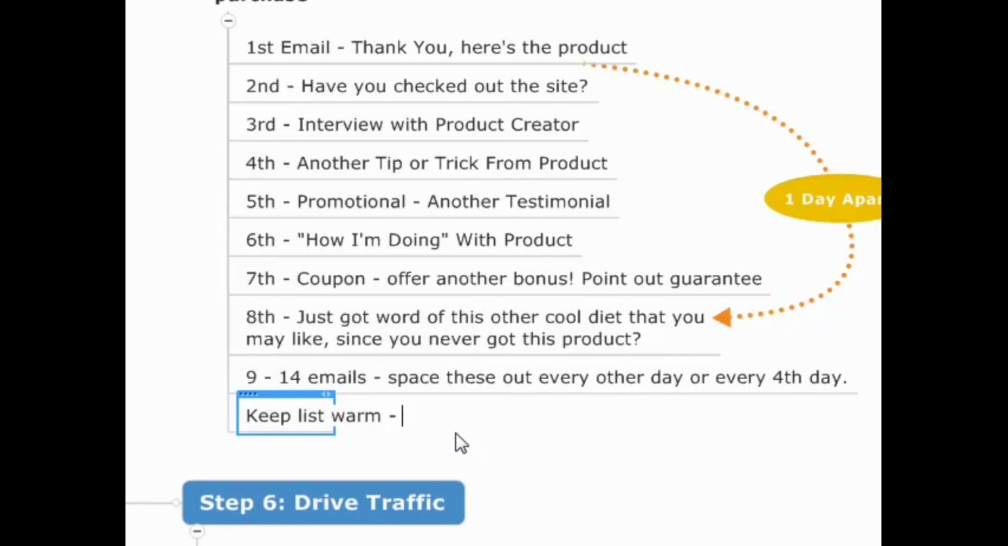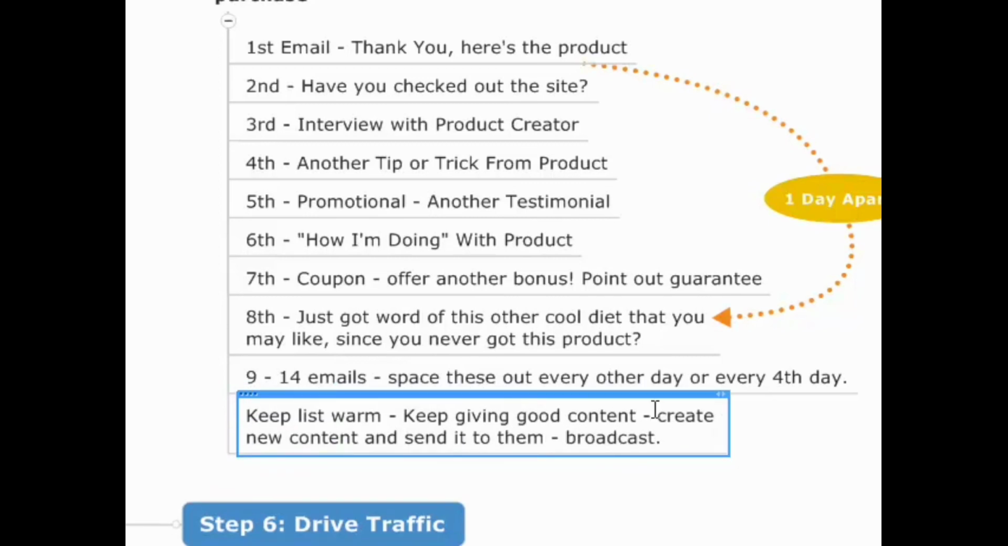Now, to keep the list warm, that way they could still respond to you, I would keep giving good content. So maybe once a month, create new content and send it to them. Broadcast. You could broadcast just to the group of people who have gone through your email sequence entirely, those past the 14th email, and just send them good content. That way, if you decide to make your own product, they're going to be more likely to respond, so you can keep them warm, okay?